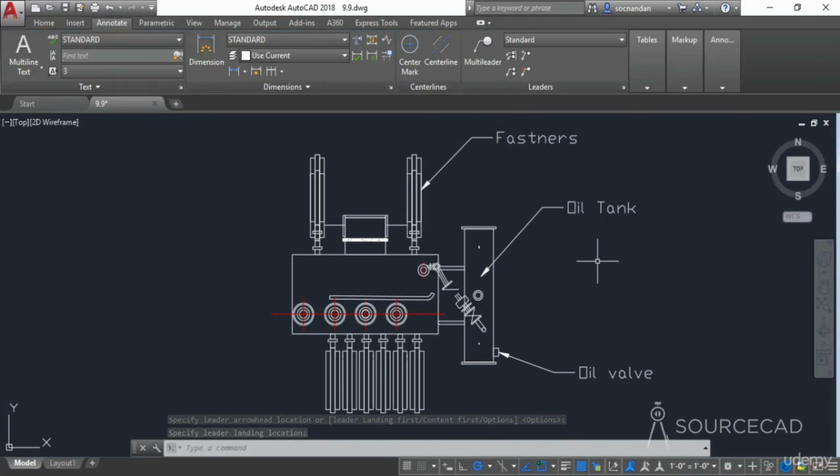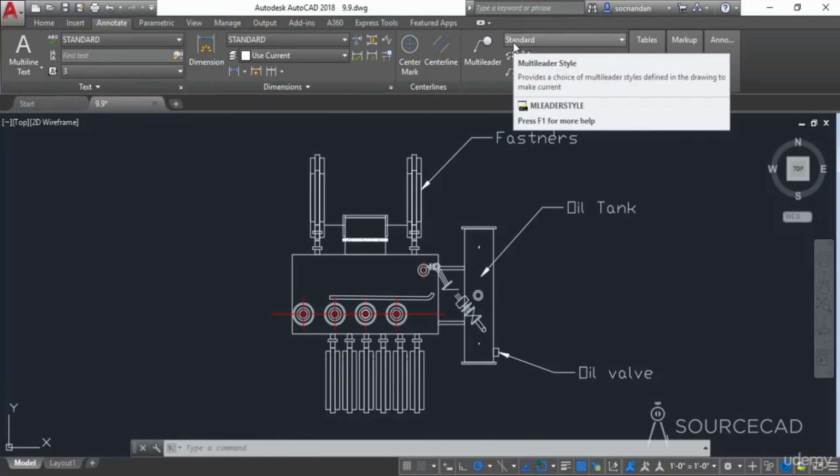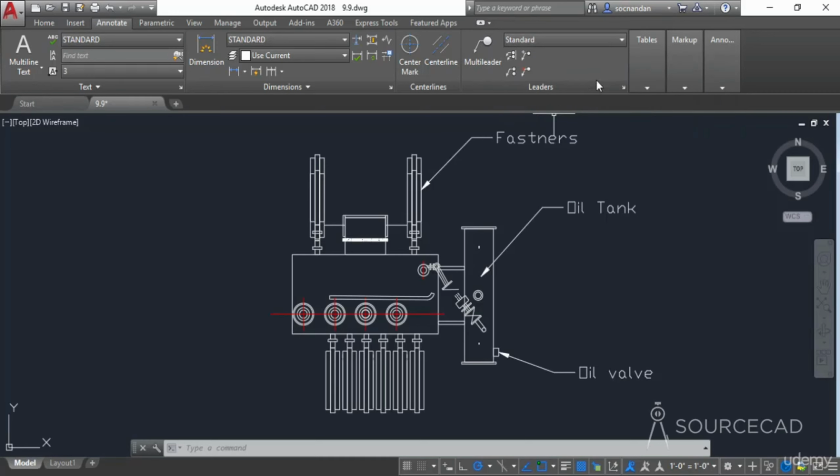These three multi-leaders are taking the property of the default multi-leader style, which is Standard, and it's just similar to the dimension style which we have already seen. So you can create your own multi-leader style, and that will decide the properties of these multi-leaders. You can not only add multi-leaders from this leaders panel, but also we have a completely different tool from where you can add multi-leaders, and that is called tool palettes.